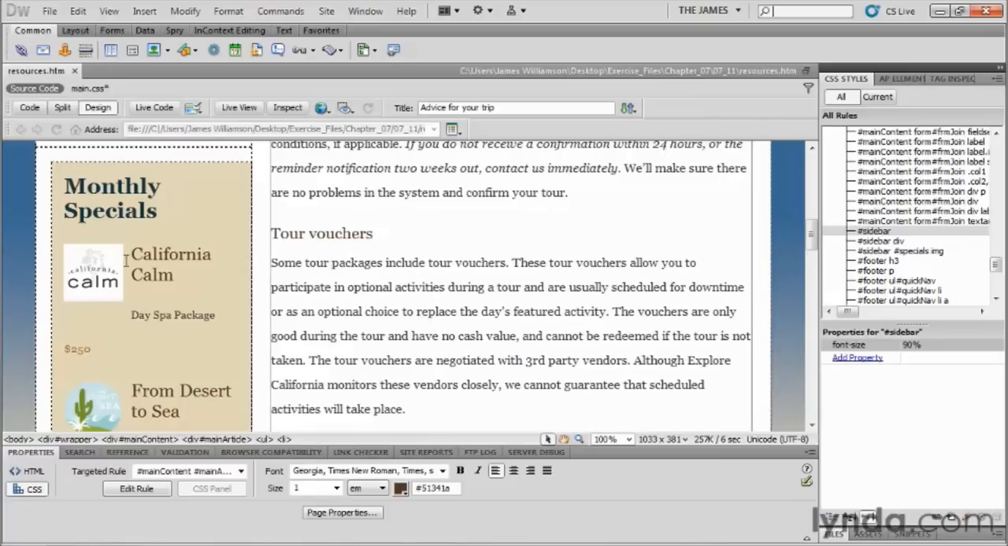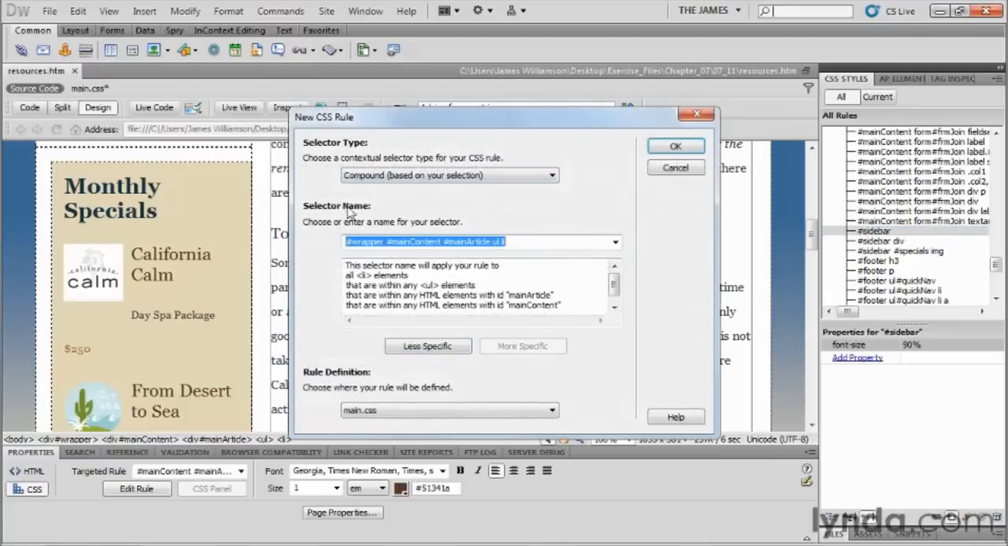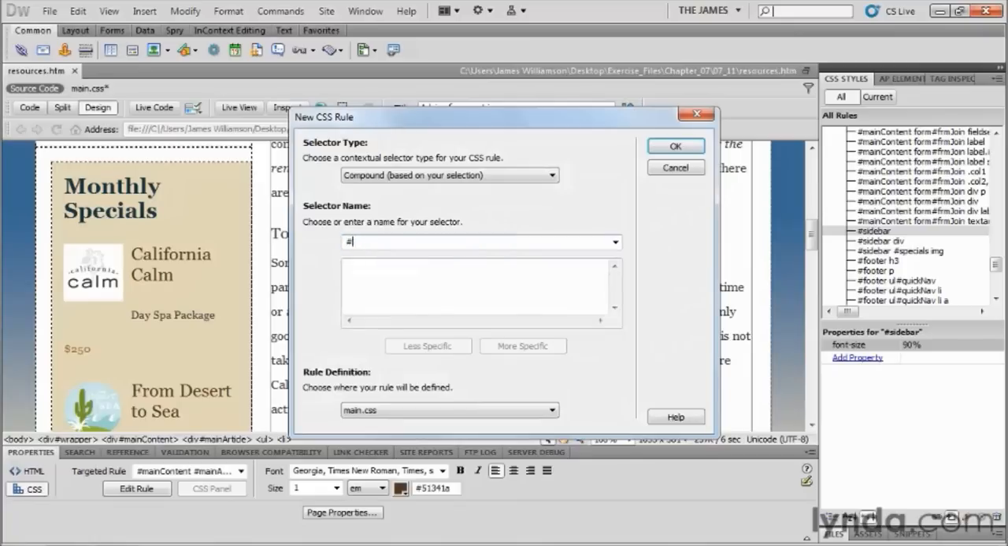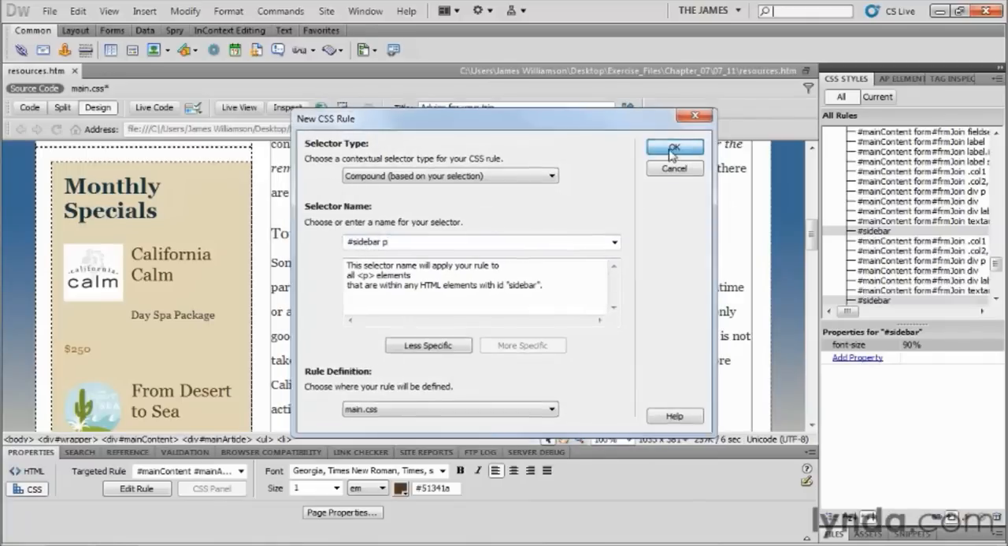Okay, let's target some of those specific areas. So once again, with that rule selected, I'm going to choose New CSS Rule. I'm going to do a compound selector, and remember when I said it was just easier to type these yourself sometimes? This is one of those times. I'm going to type in pound sidebar space P. So pound sidebar space P, so any paragraph inside of a sidebar. Click OK.